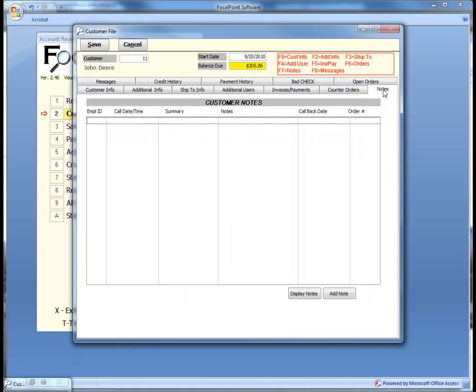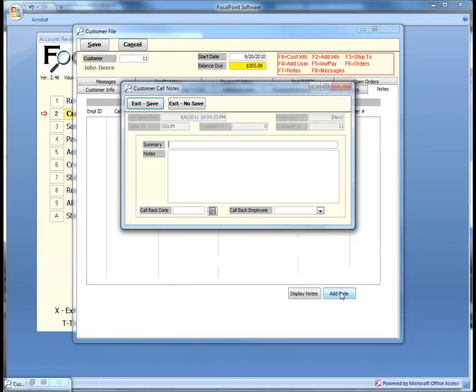Finally, the Customer Notes tab allows you to document all of the calls made to the customer and keep track of important conversations, commitments, callback dates, and the person responsible for making the callback.